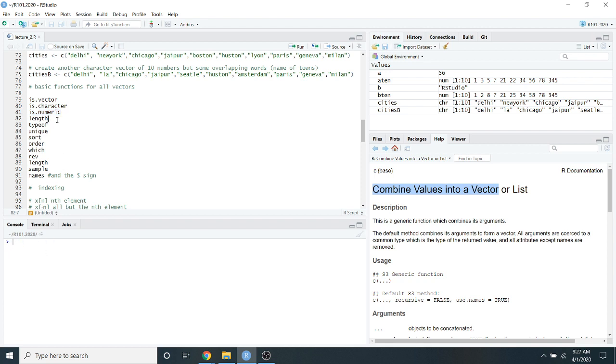Then we want to know how many elements we have in our vector. The function is length, and we say length of A, and A10 has a length of 10, and B10 has a length of 10. So length is a commonly used function. You will need this in many places. For example, if you import data and you want to know the number of elements in column 1, you will use the length function to get that.